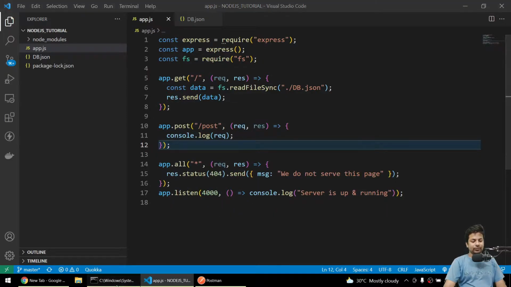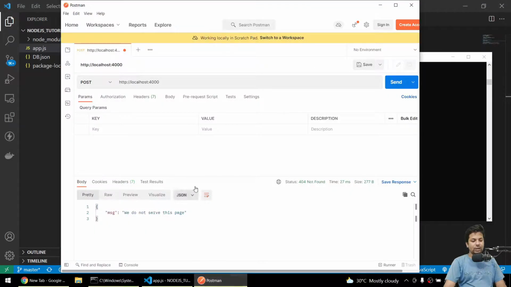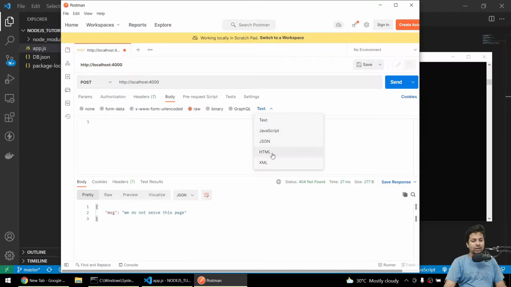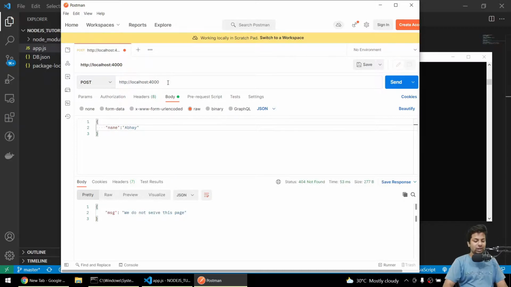Save it, nodemon running. Now here if you want to send JSON data, come to this body, select raw and JSON format. Okay guys, now here we'll say name Abhay, just one data I'm sending to show you. So we got, we do not serve this page. Yeah, it was slash post.